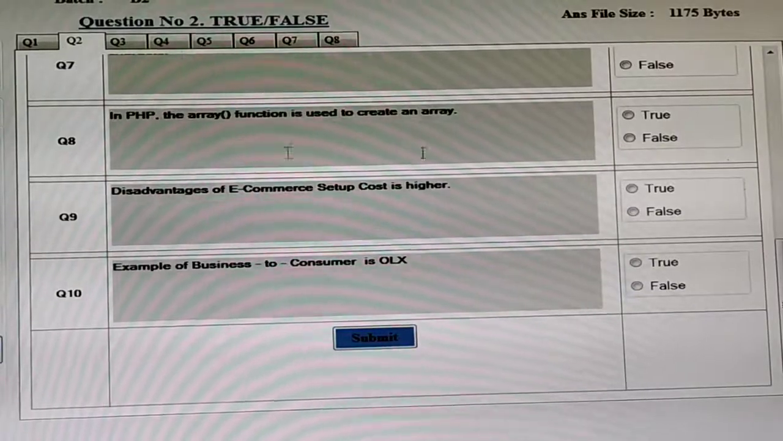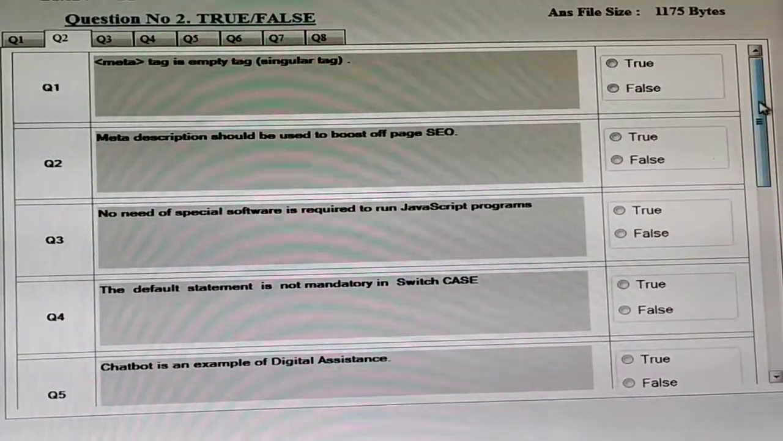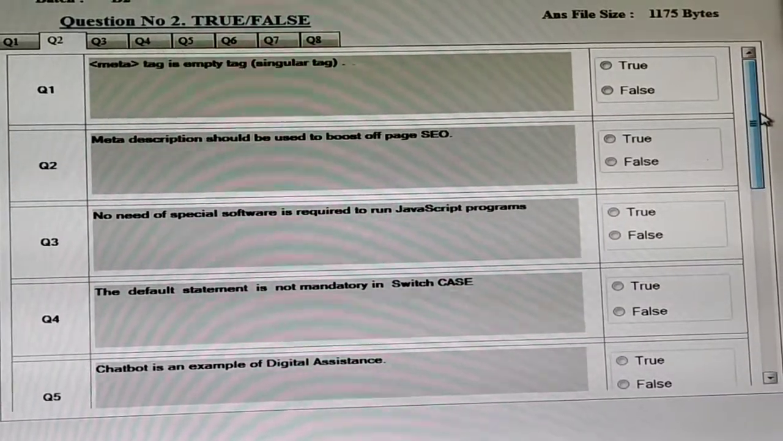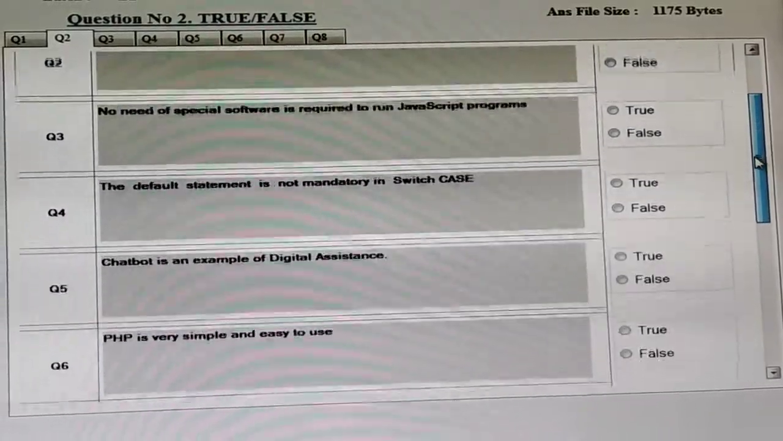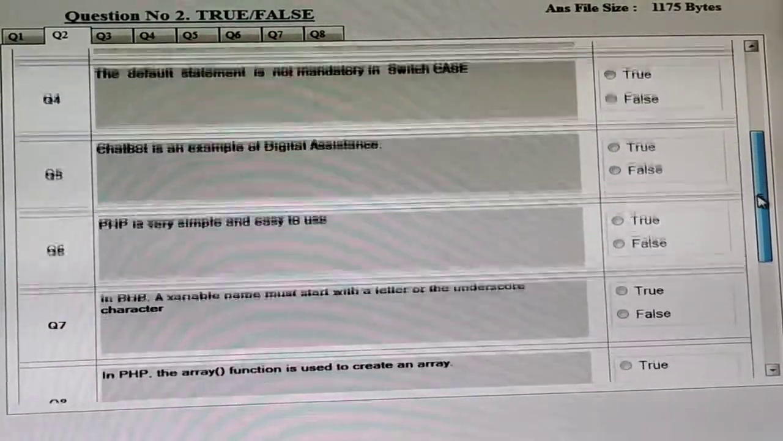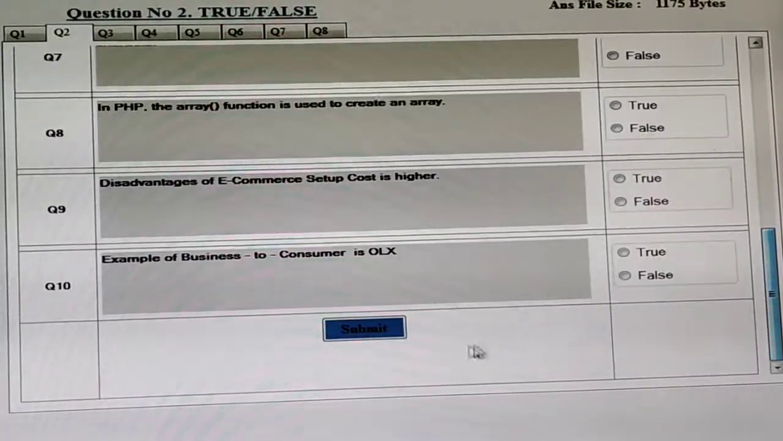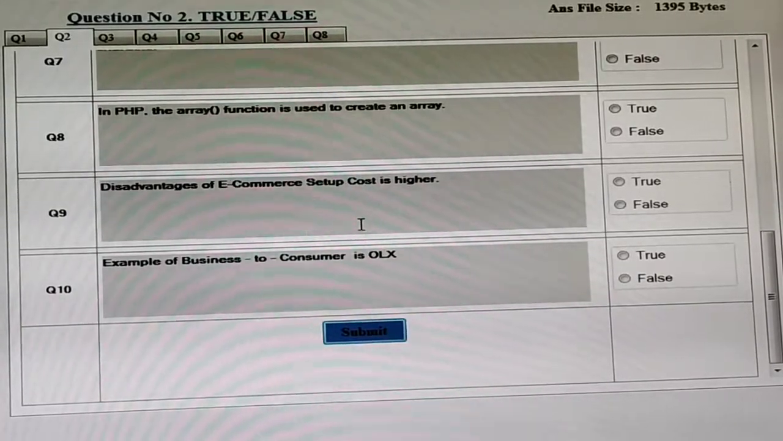The second question is based on true or false. You can see here, there are two radio buttons, true and false. You just have to click on them to give the correct answer. Total 10 true or false are available. One question carries 1 mark. After completion of these true or false, you can submit it and click on OK.